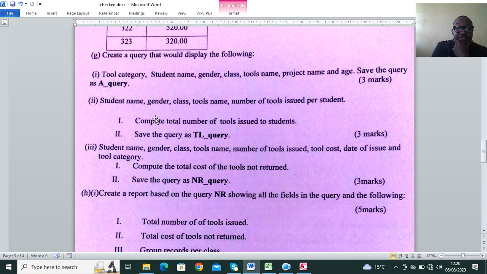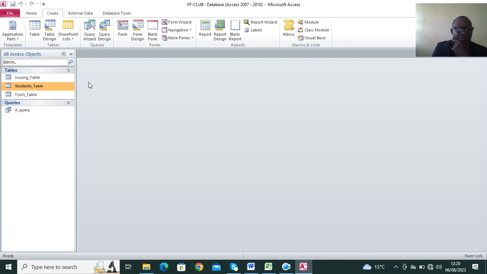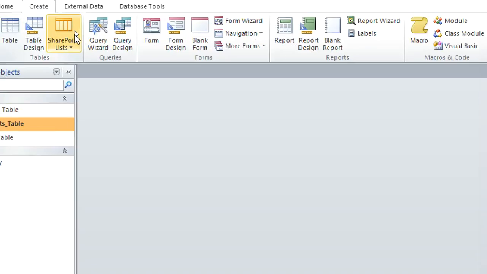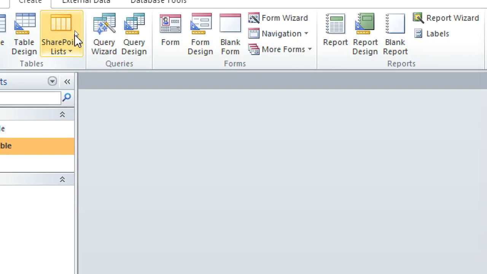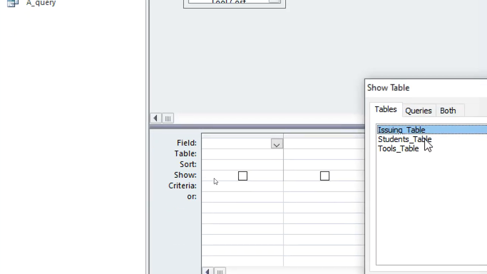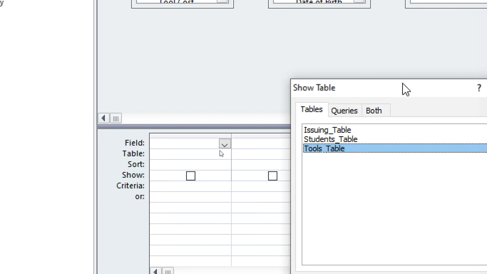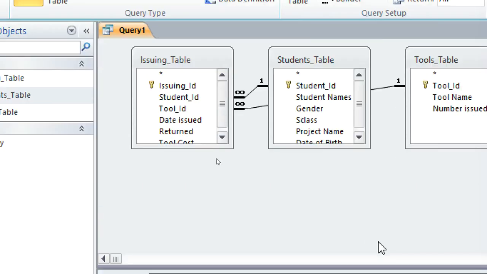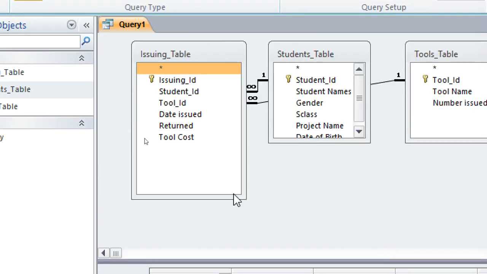create a query that will display student name, gender, class, tools name, number of tools issued per student, compute total number of issued, save the query as TR query. So we just go to the function there. So we needed to go to query design here, double click, then close this. These are our points. So the examiner is asking us to create the student name.